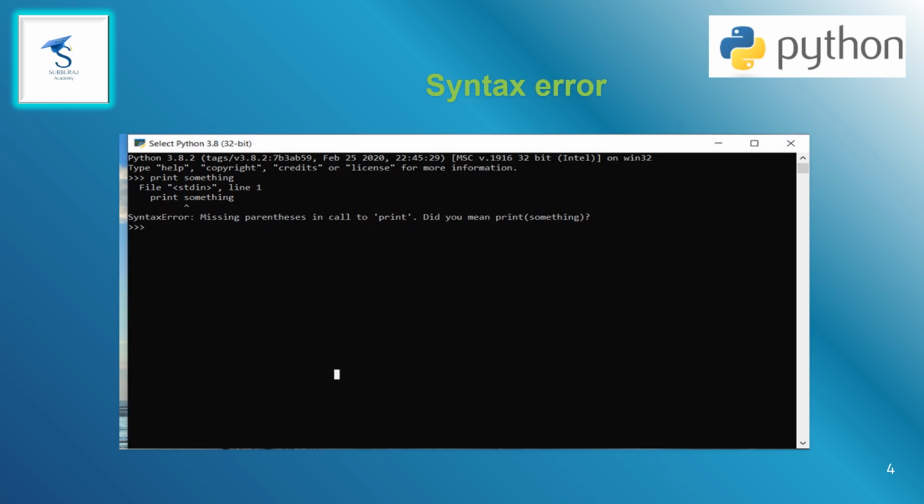So immediately the Python interpreter threw a syntax error, and it also gives some explanation. It says there is a missing parenthesis. Not only did I miss the parenthesis, but I also missed the quotation marks before and after the string. So you can have a single quote or double quote enclosing the string. So this is how syntax errors will come when you do not follow the syntax.